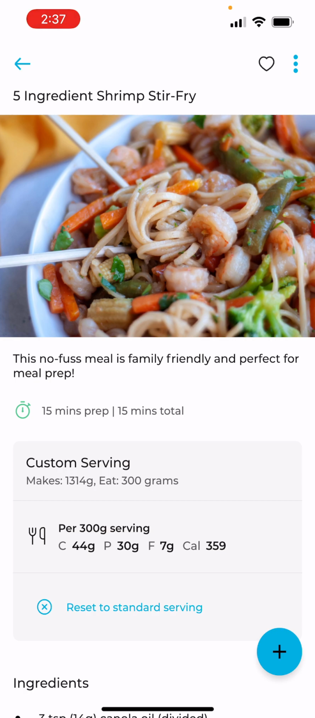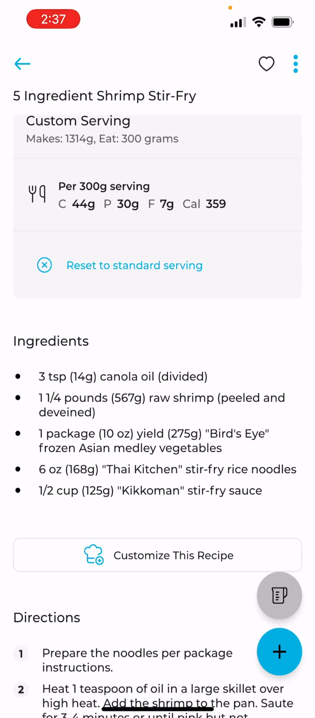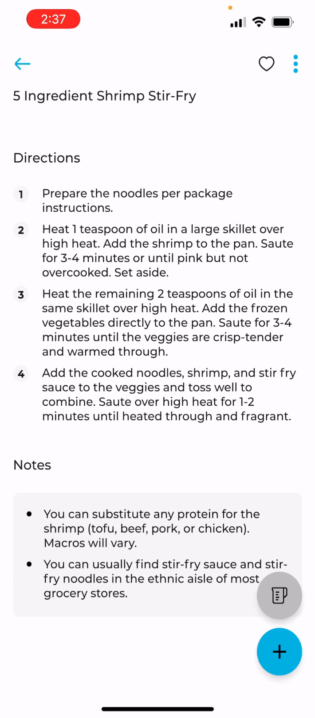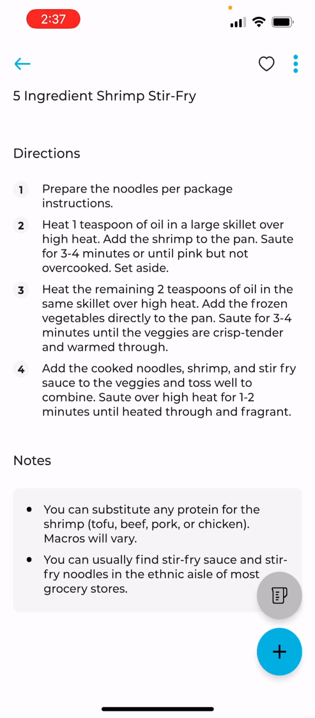Other things in this recipe, when you scroll down, you'll see this measuring cup come up above the plus sign, and that is really convenient when you're in the directions and you can't remember how much of something you need.